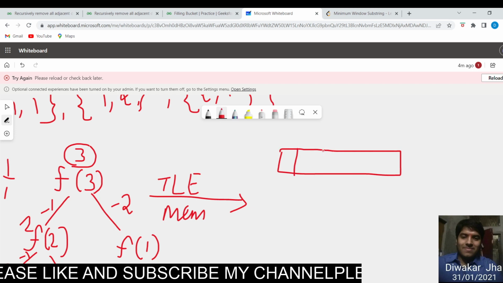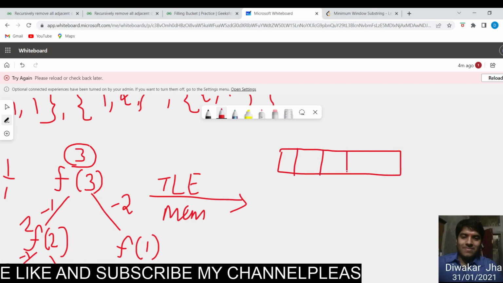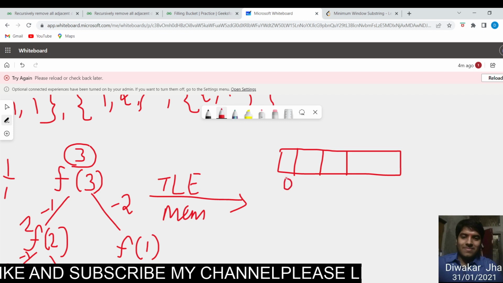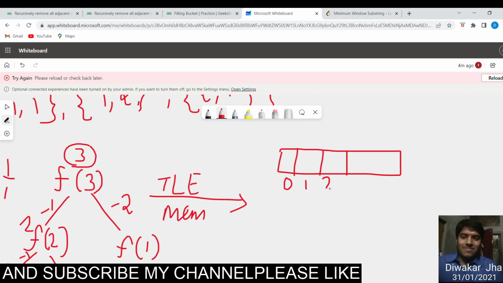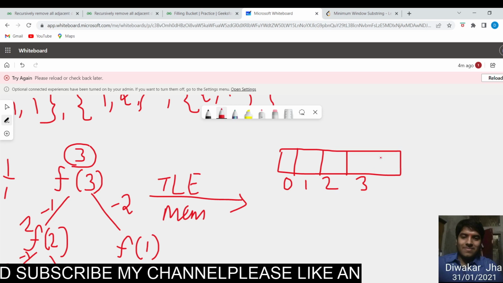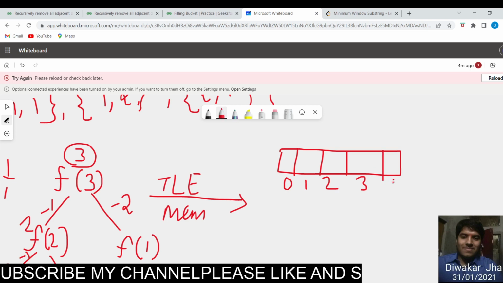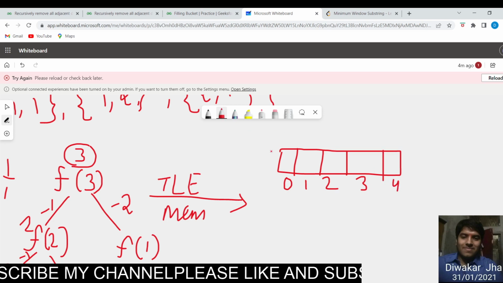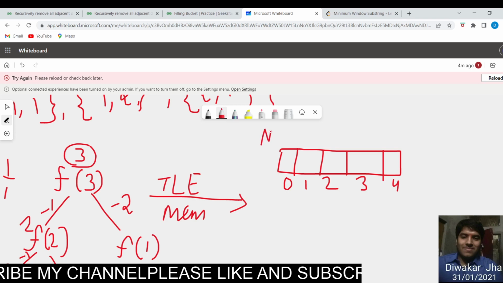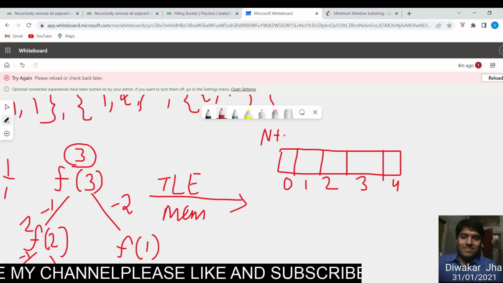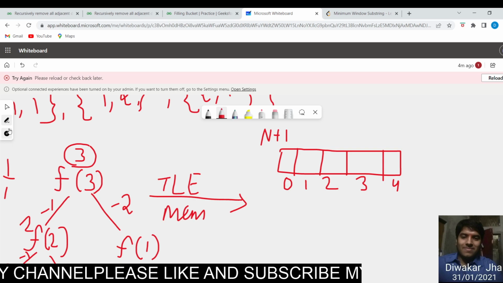For n equal to 3, the indices are 0, 1, 2, 3, 4. The length is equal to n plus 1. Okay, and what will you do when you have to solve this condition?